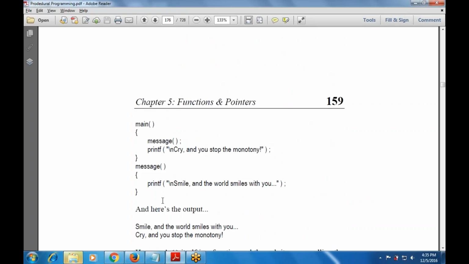Now, let's see what a function is. This is the main function. This is a message, then print, then message. This is a print, so this is a function. We can say this is the main function. This is the message function. This is a semicolon, which means a function call.